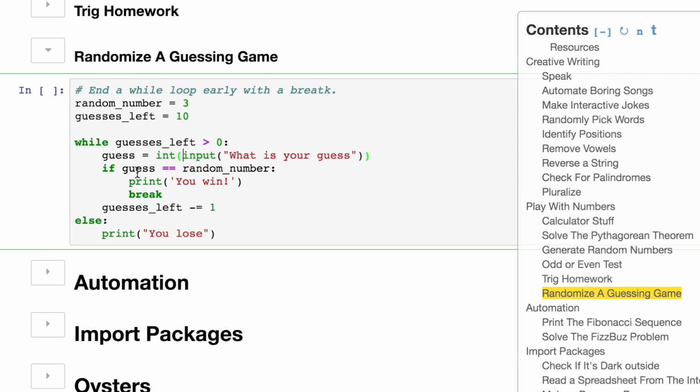The variable will come down here, and it will say if that variable is equal to, because you'll notice the 2 equal signs, the random number, which is the one that we specified up here, 3, then we will print you win, and the word break will stop the loop, so we don't continue on.